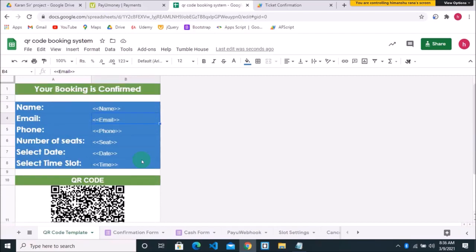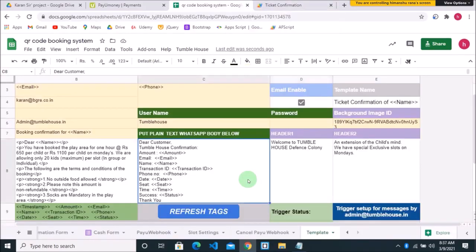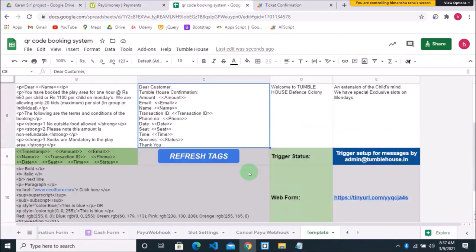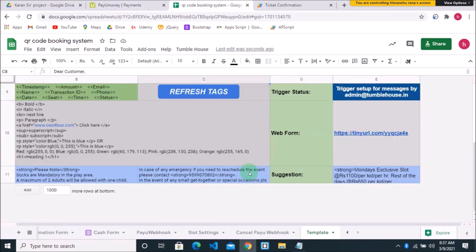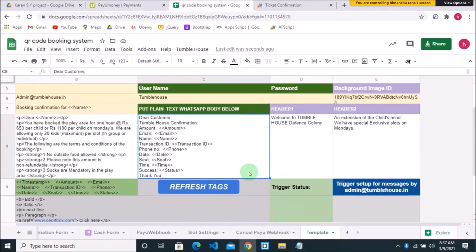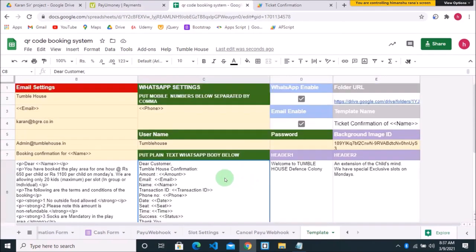Once they come in and they have utilized their time slot, a confirmation is also going to go out to them, thanking them for their time, and also letting them know well in advance if they want to extend their time. We also have this template here, which is the back end of the sheet, which controls everything from the messaging to the username and password to the phone number from where the WhatsApp message needs to go out.